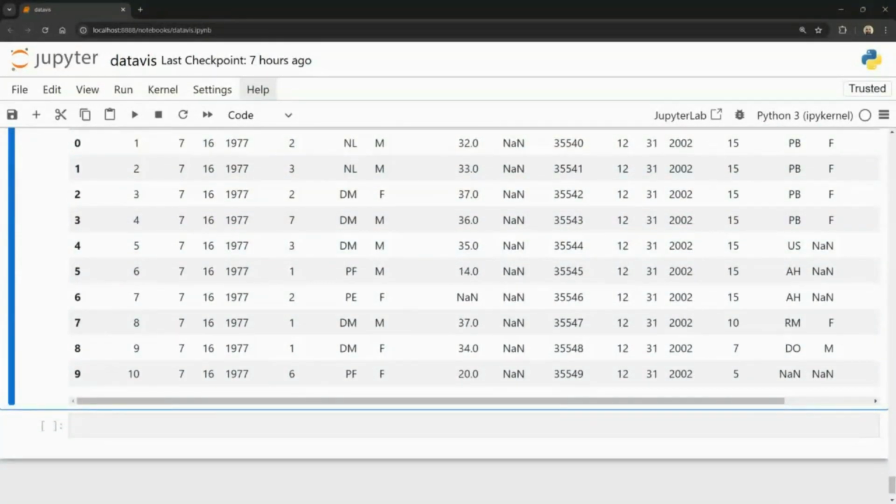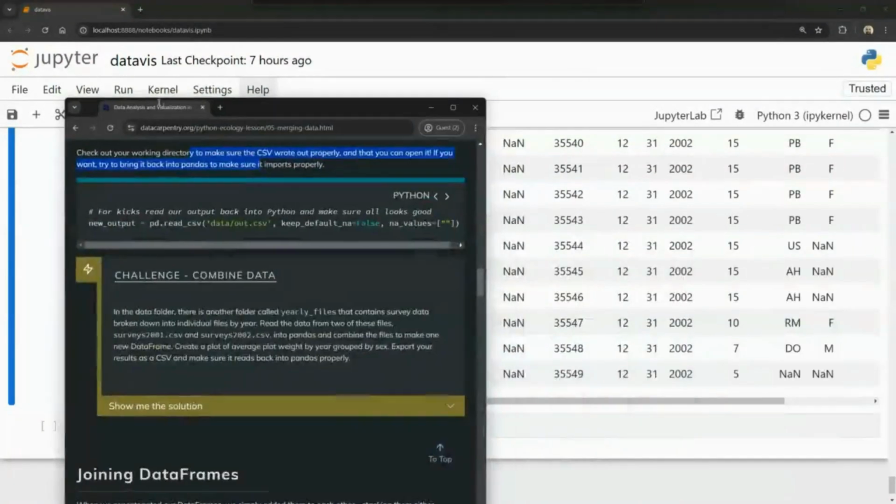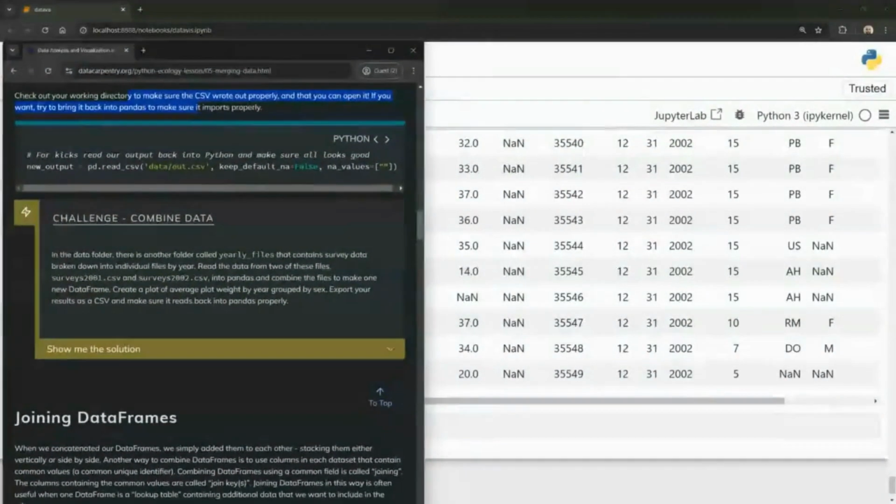We can have a go at the challenge next then, which is combine data. So this one. It says that in the data folder, there's another folder called yearly files. That is not the case for me. It might be if you downloaded the zip. I downloaded the files individually, so I have them all under data only.